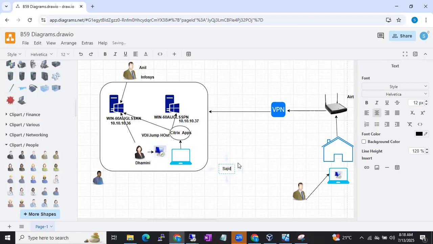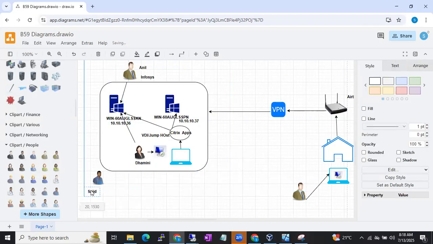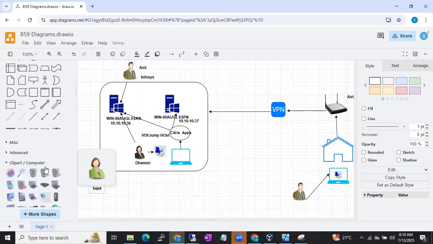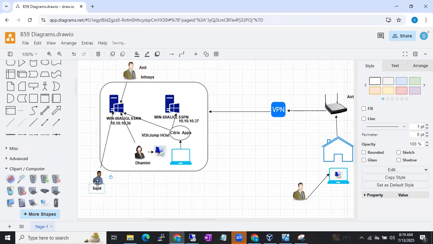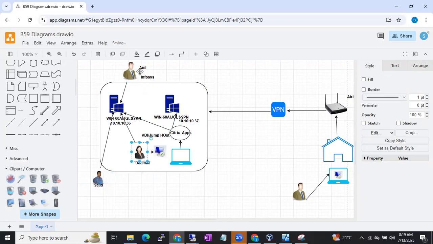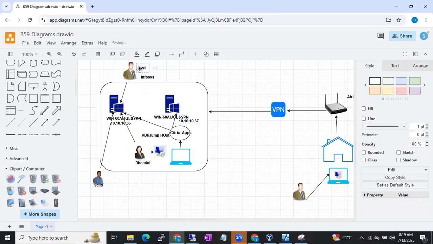Sajid wants to connect to the same server. When Sajid tries to establish a connection, he can see Damini's name and Anil's name on the screen. These two people are already connected. If you want, you can kill either Damini's session or Anil's session, but don't kill, guys. Imagine Anil is doing some important task. If you kill Anil's session, Anil's work will be gone. If you kill Damini's session, Damini's work will be gone.